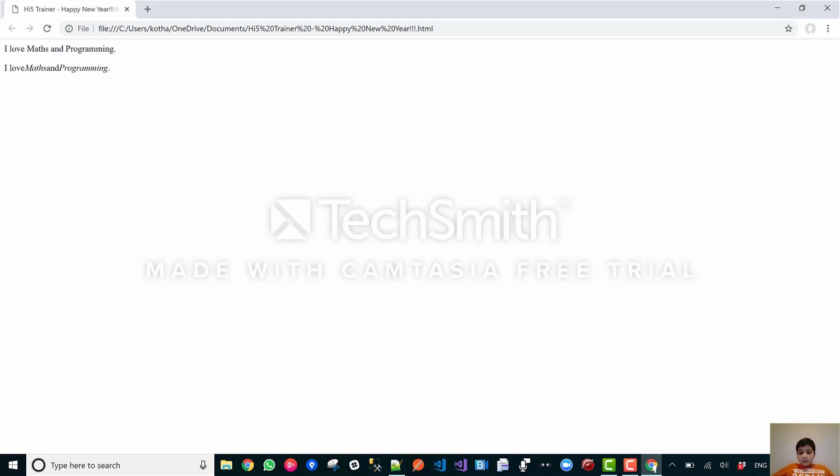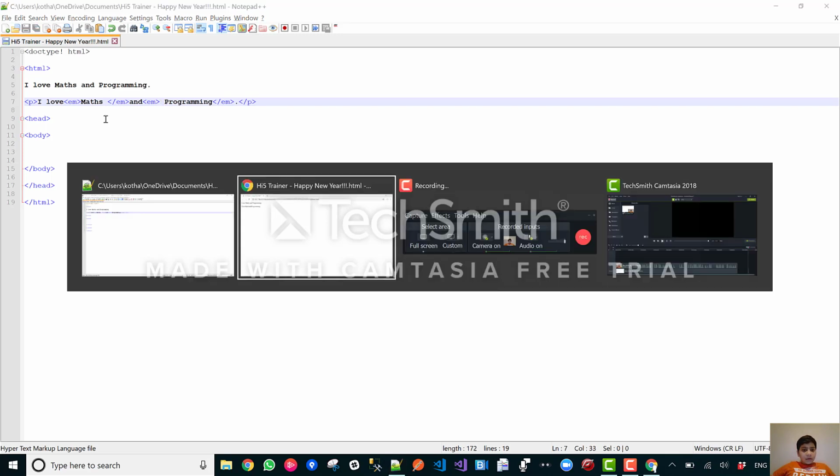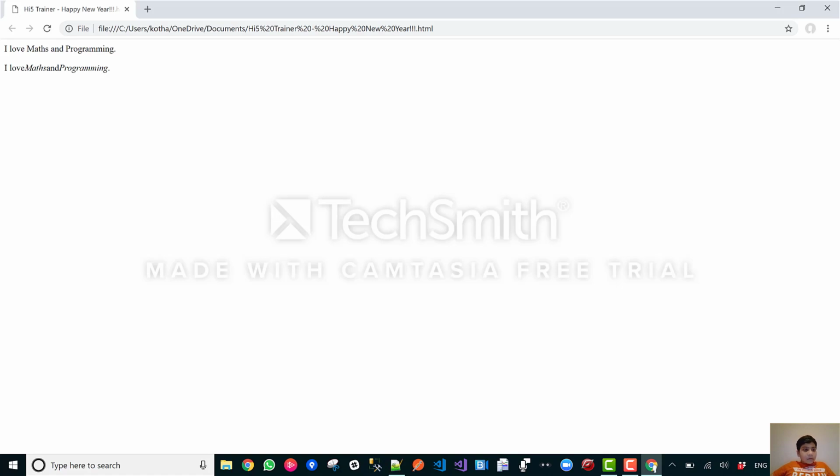The first one is what we wrote, and the second one is what it shows, the italics. And if you want the spaces, you can do that also. Just add a space before maths and a space before programming. Save it, and so there you go. Now you've changed maths and programming into italic, into the emphasizing tag.